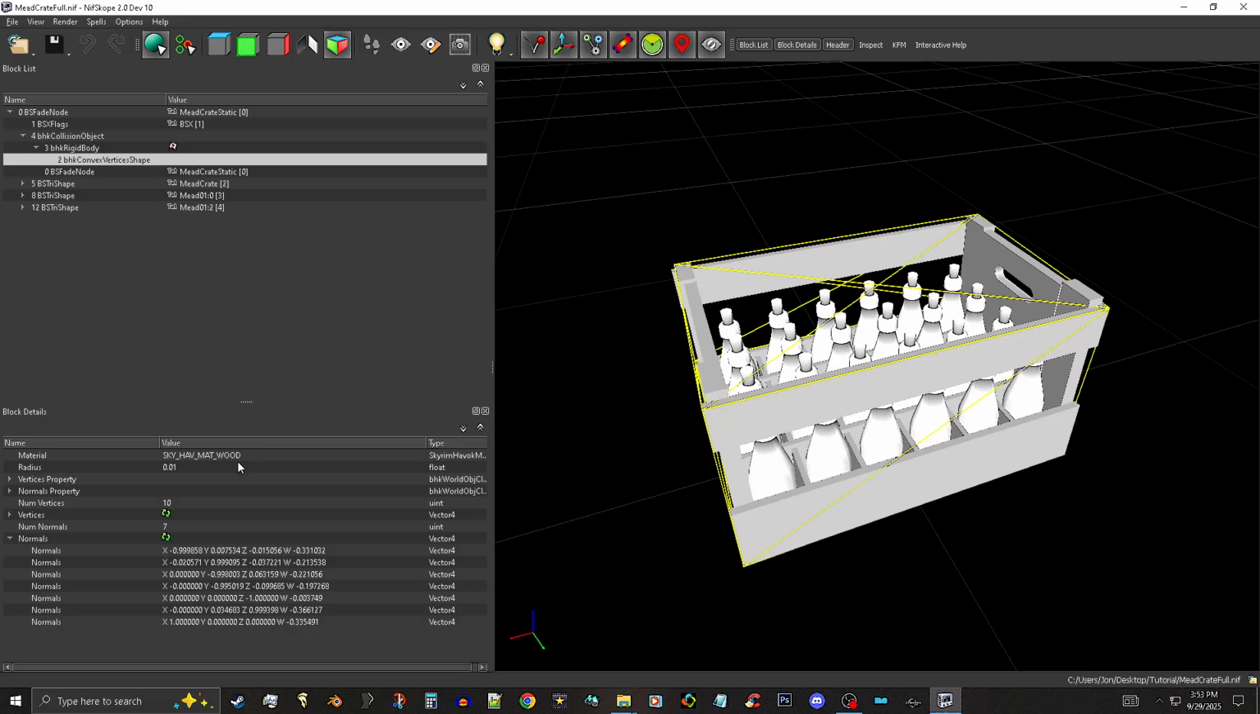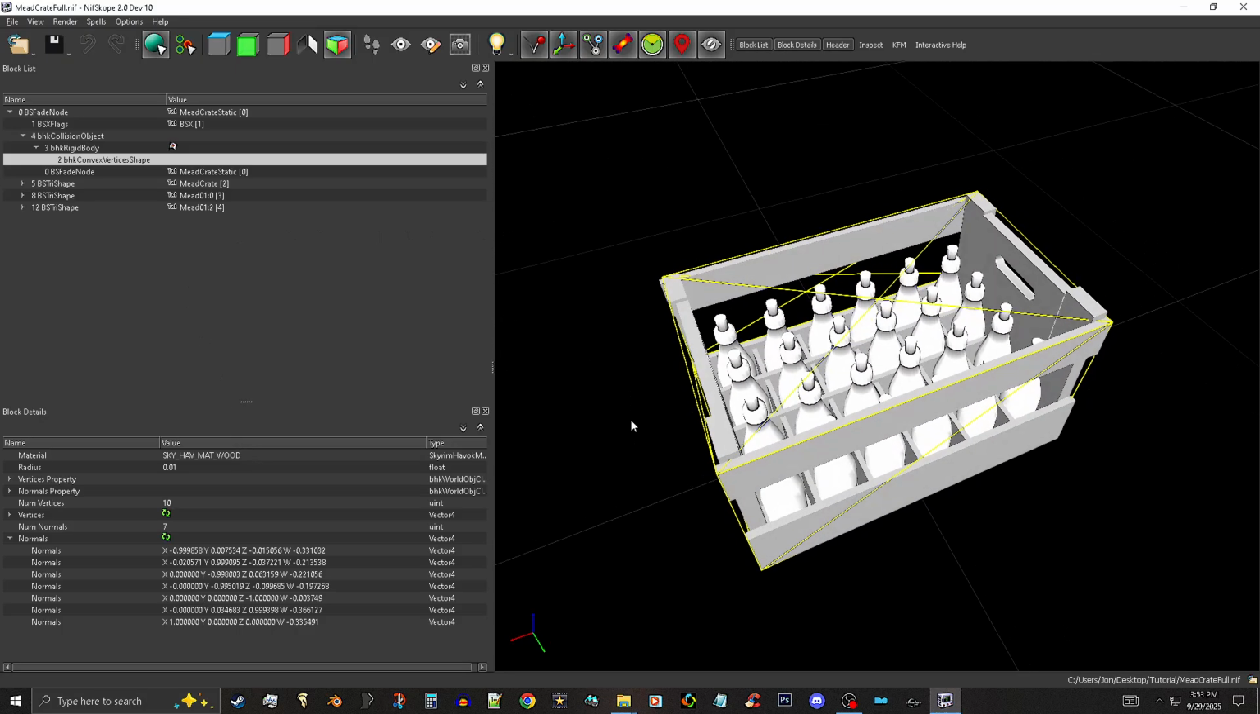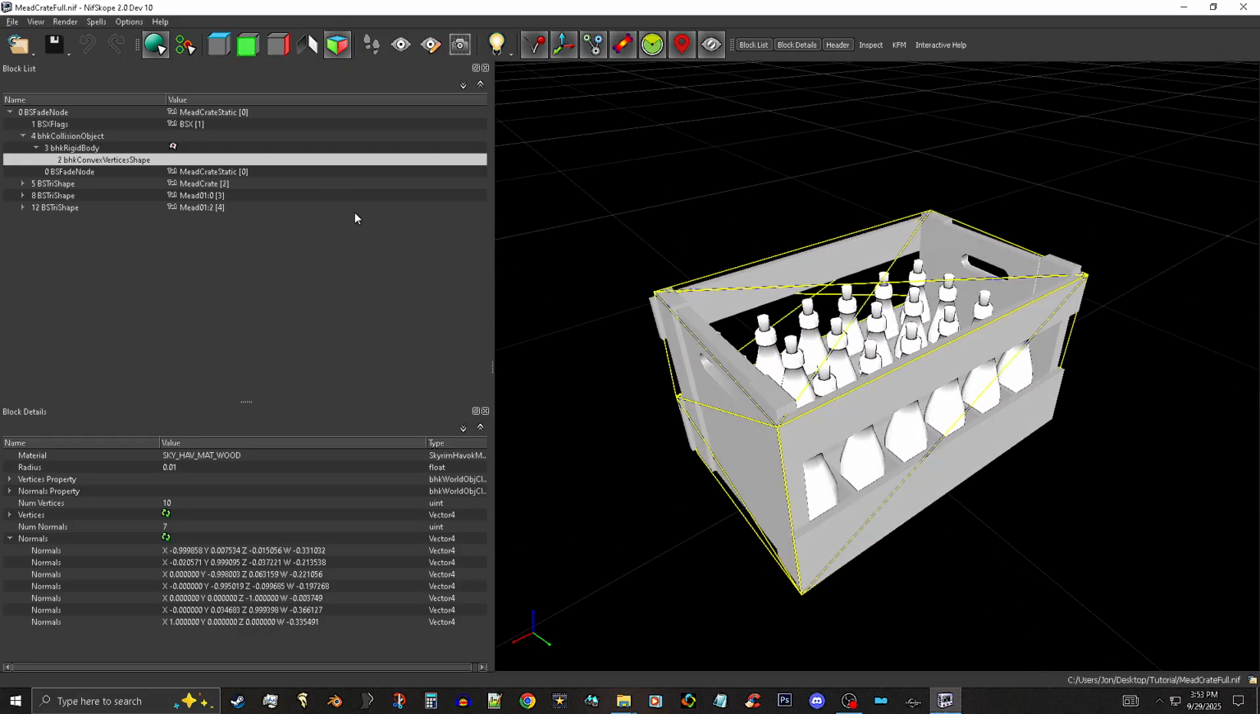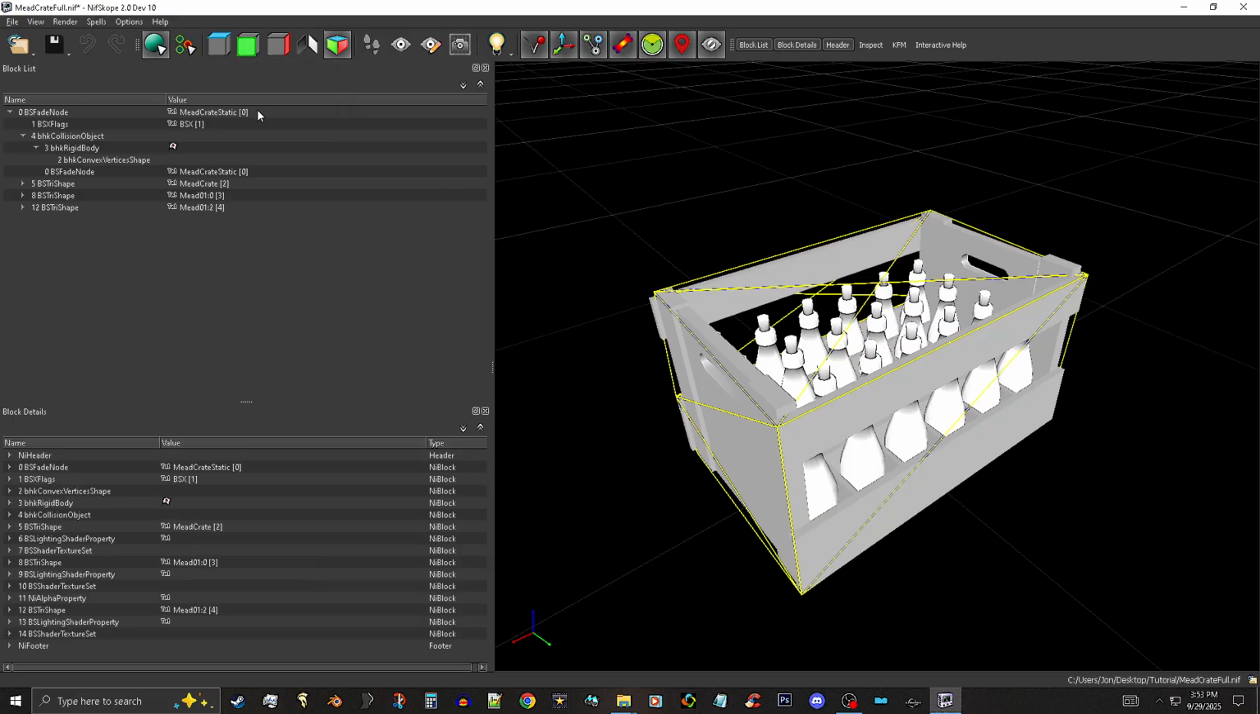it will say Skyrim Havok Matte Wood, which is excellent. We don't need nothing on the mead bottles because the crate has the collision. That's great. So just to make sure, we're going to reorder blocks. Do the spells again: fix invalid block names, update all tangent spaces, optimize, remove bogus nodes, and remove unused strings. No strings removed, so that's great.